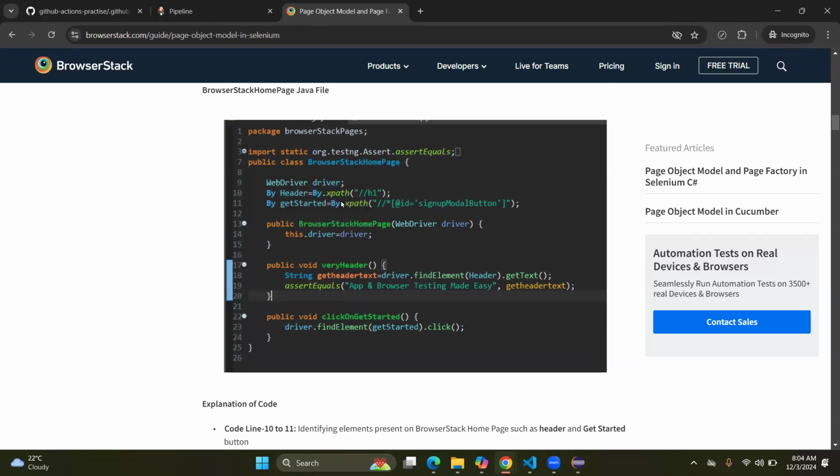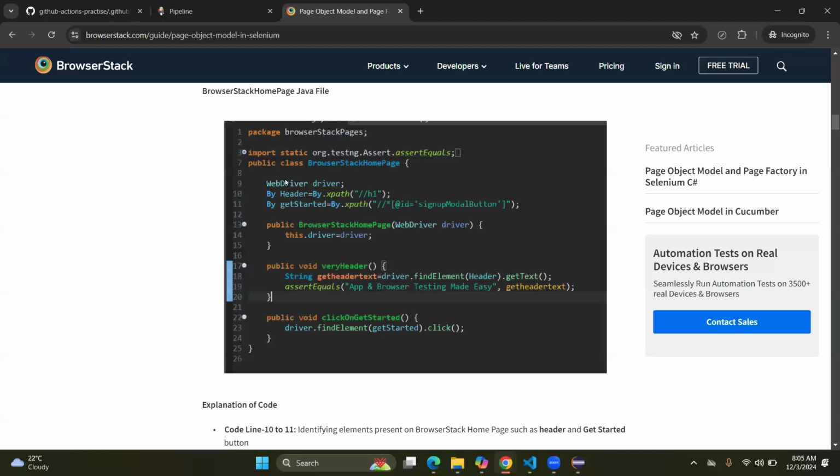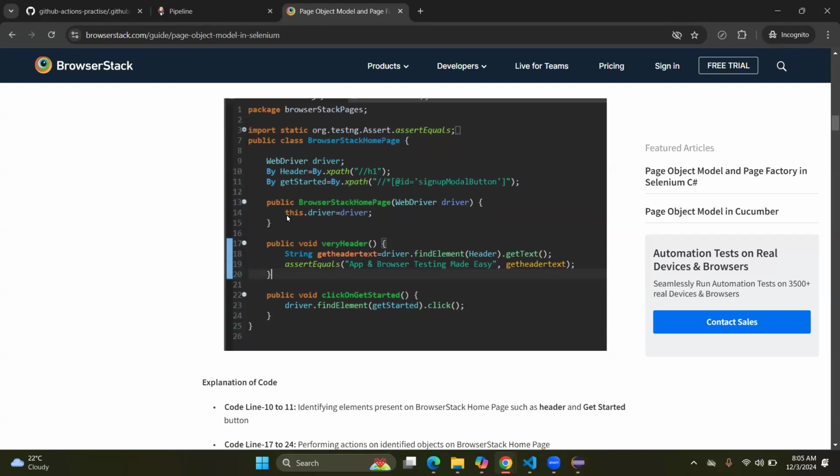This is how you declare the elements. This is one way of declaring elements. I have told you in the last class, so you can check it out. So this way you can declare all your web elements that you're testing on this web page. Once you declare the elements, this is just like int a is equal to 10. In the header, we are storing the XPath as header XPath. In get started, we are storing the get started button locator data.